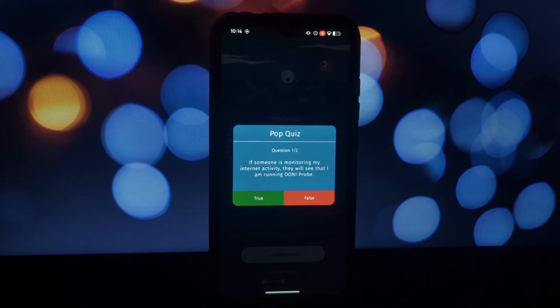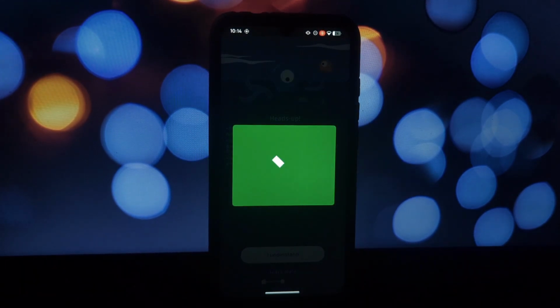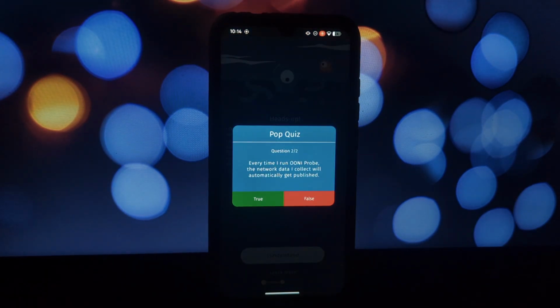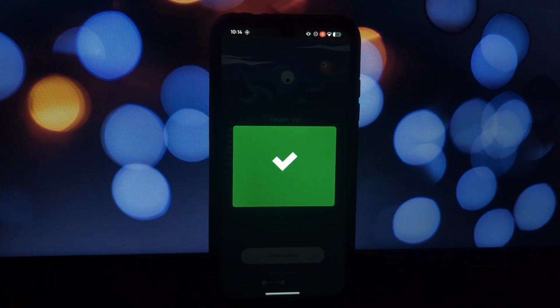Open Observatory of Network Interference Probe is a free and easy-to-use mobile app that transforms your phone into a censorship-detecting device. It runs a series of tests to measure different aspects of your internet connection.